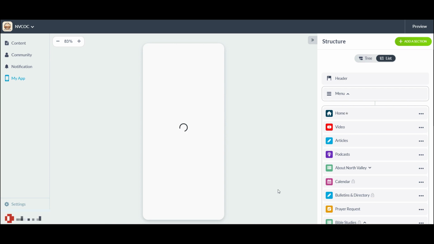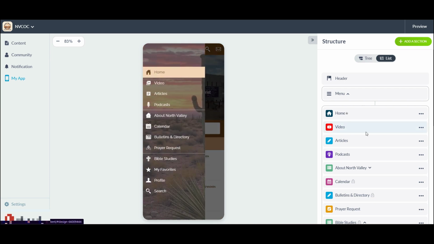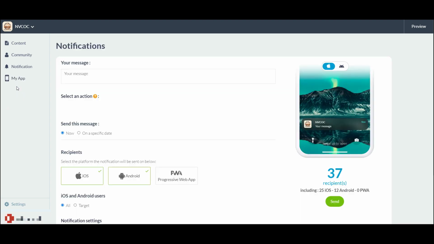You'll notice that it comes up and has the app here right in the middle, has the structure of our app over here to the right, and to the left we have content, community, and notification, and my app. We are going to want to go to notification. You'll notice under notification it says push, send, and history. The push is not a link, it's never going to be a link, it's just send is where you're going to do the push notification. And history is going to show you the history of all the different notifications that have already been pushed. So we're going to click on send.